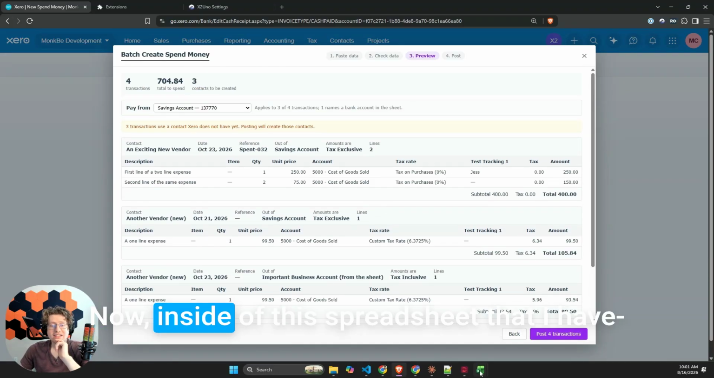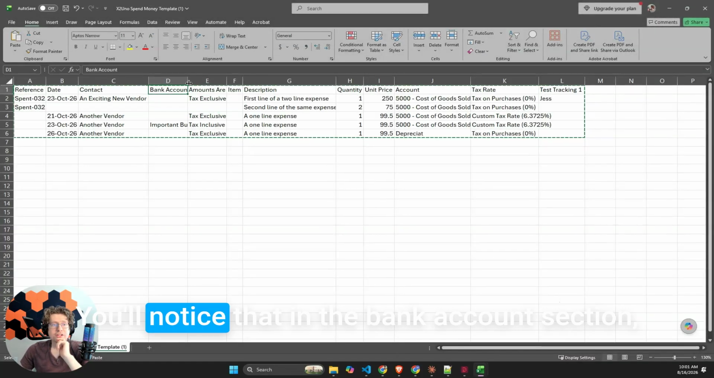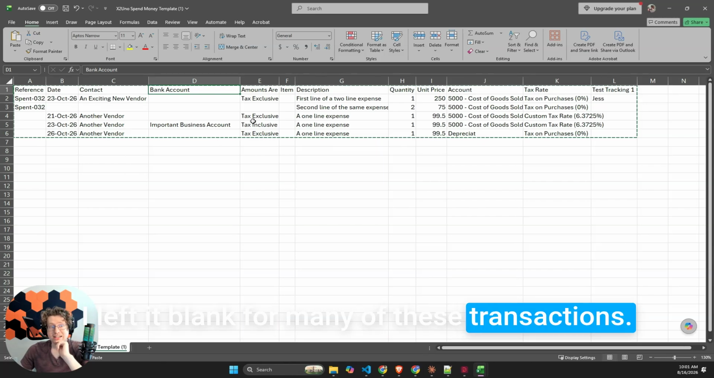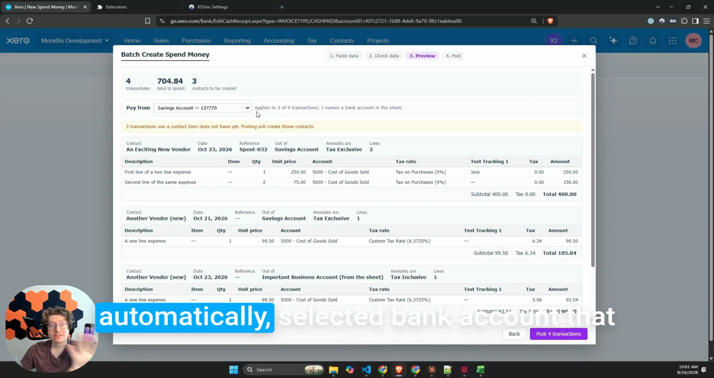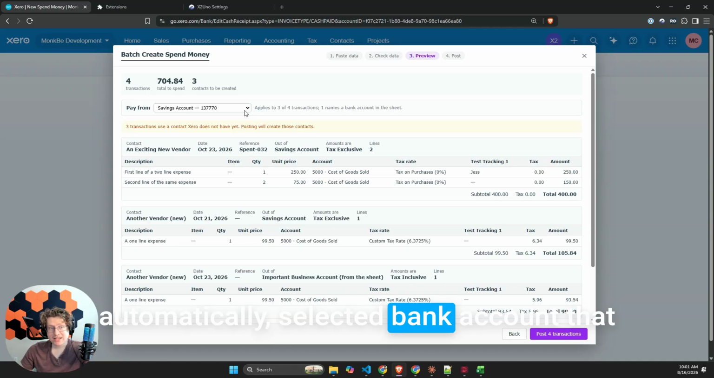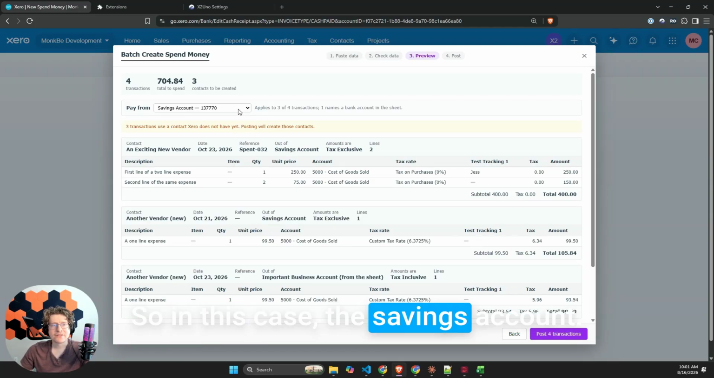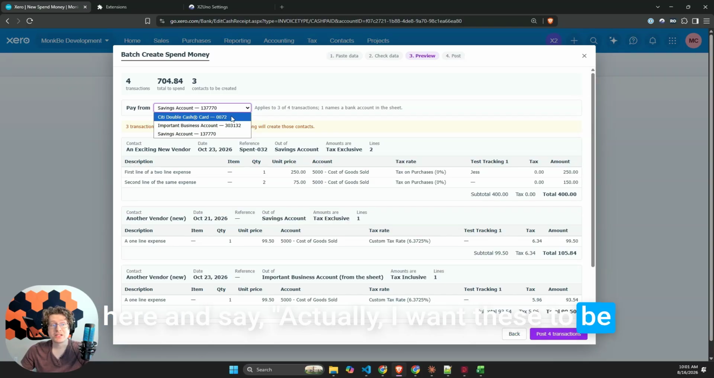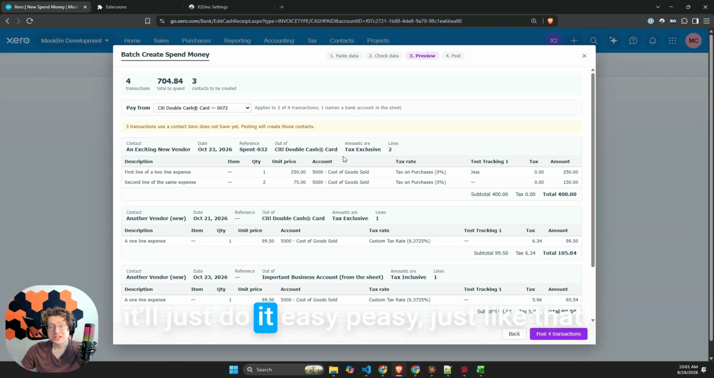Now, inside of this spreadsheet that I had, you'll notice that in the bank account section, I left it blank for many of these transactions. What that will do is it will use the automatically selected bank account that is in the transaction you're in currently. So in this case, the savings account. But if you wanted to, I could come over here and say, actually, I want these to be applied to this credit card over here. And it'll just do it easy peasy, just like that.